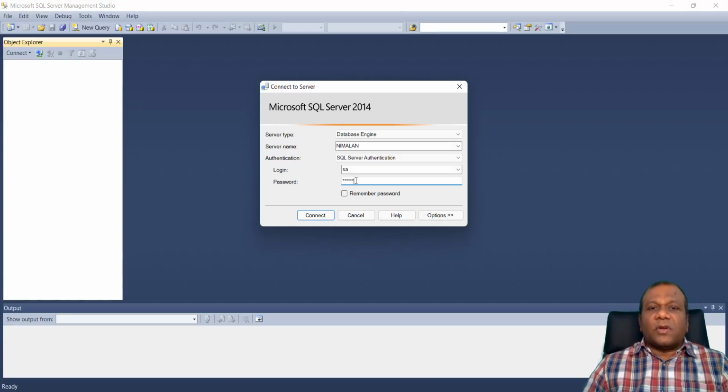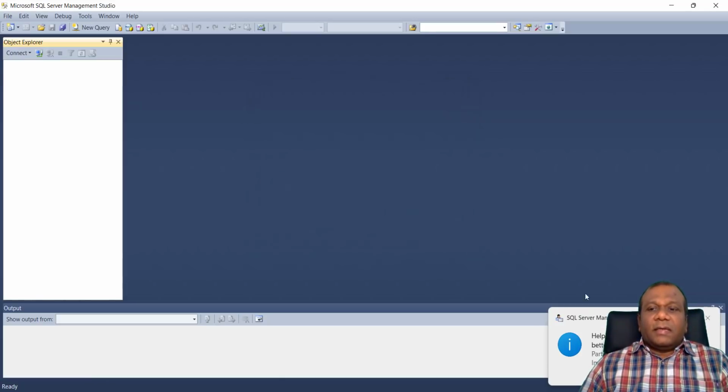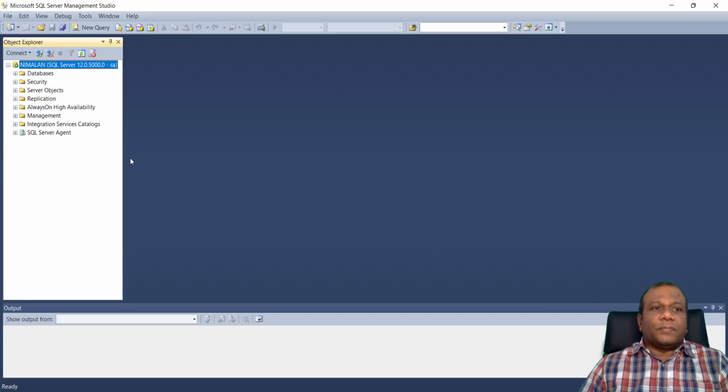My password is 123456, right? When I was installing my SQL Server, I configured this password 123456. My server name is this one, Nimalan, and the username is SA. The password is 123456. This one we have to use when we are making a program in C#. So I will click connect. So I will click new query.